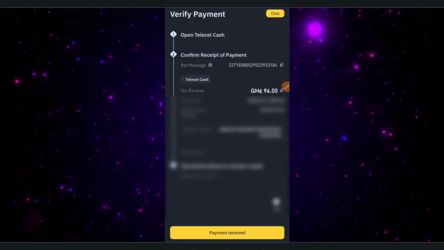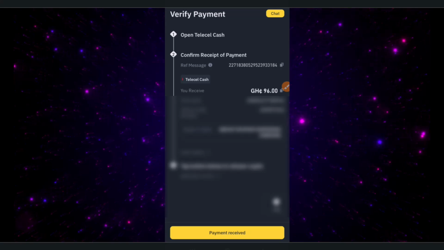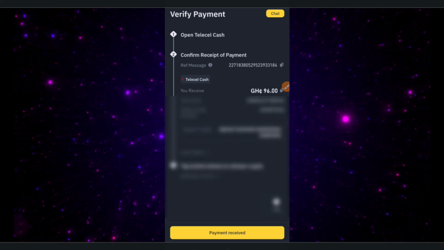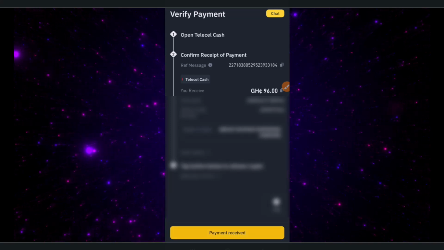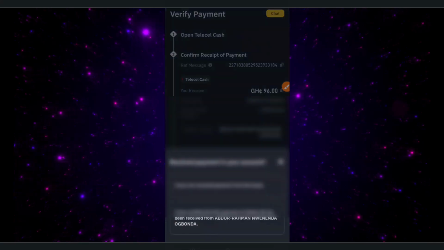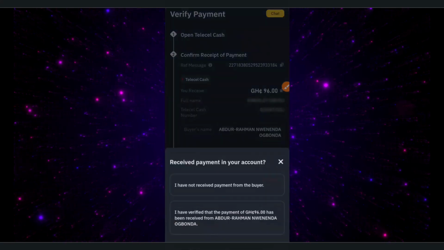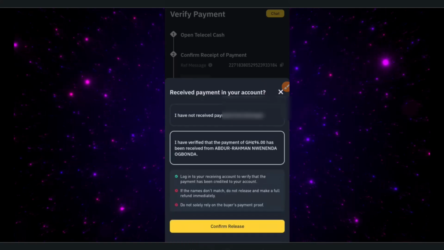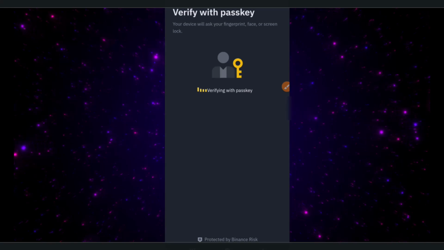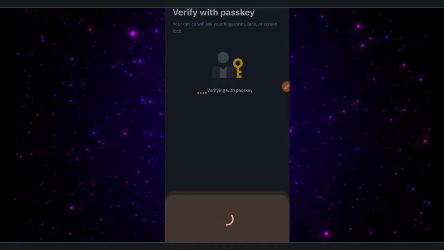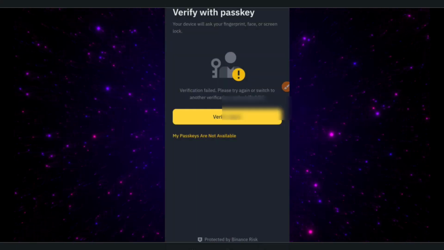So I'm just going to go ahead and click on it. Always make sure you confirm your wallet to be sure that the amount has been credited before you click on payment received. So for my case, I have confirmed that. So I'm going to go ahead and click on payment received. Then I'll select I have received the exact payment. Click on that and then you click on confirm release. Then you have to provide your verification details so that you can release the amount. So just click on verification. So I'm trying to verify that.